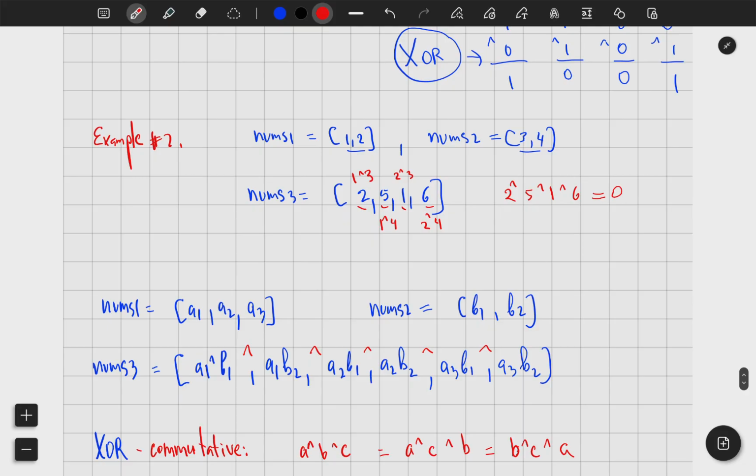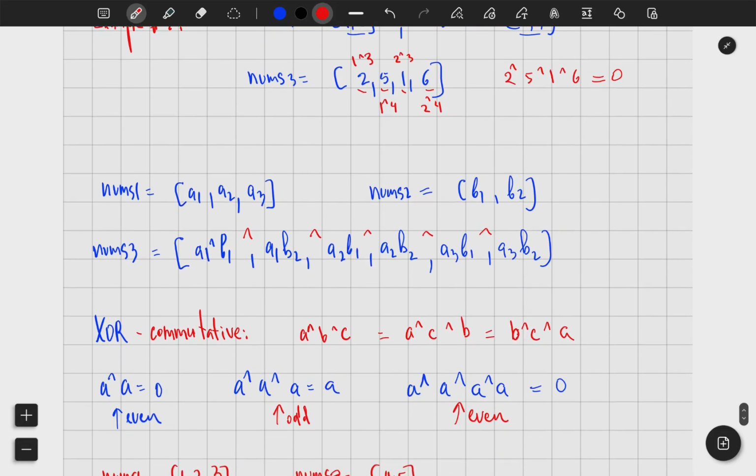So let's see some properties of this nums1 and nums2. Okay, so imagine the general case where we are given nums1, a1, a2, a3, just some number of elements. I just chose this to be an odd number.